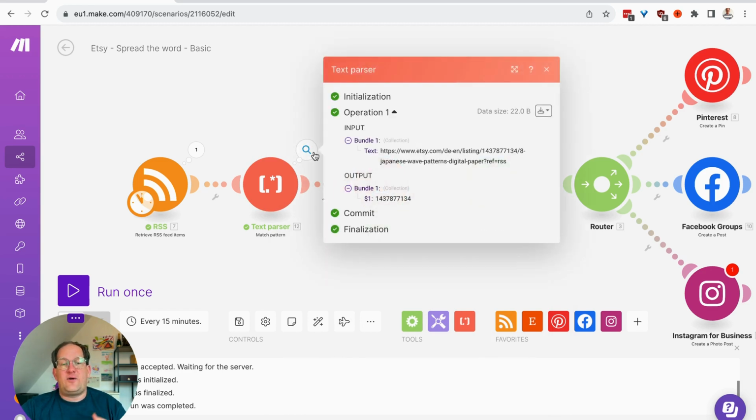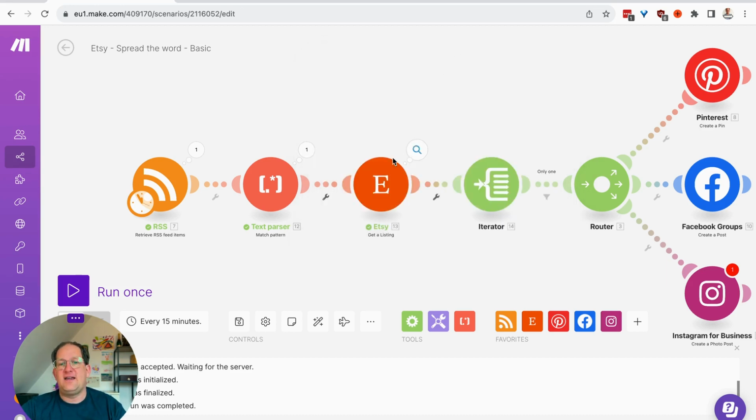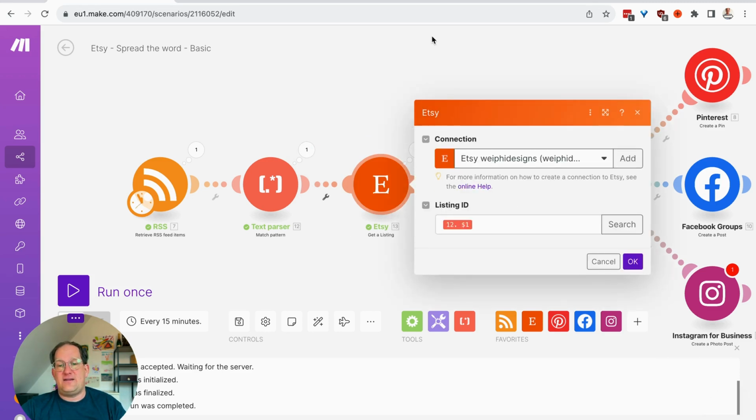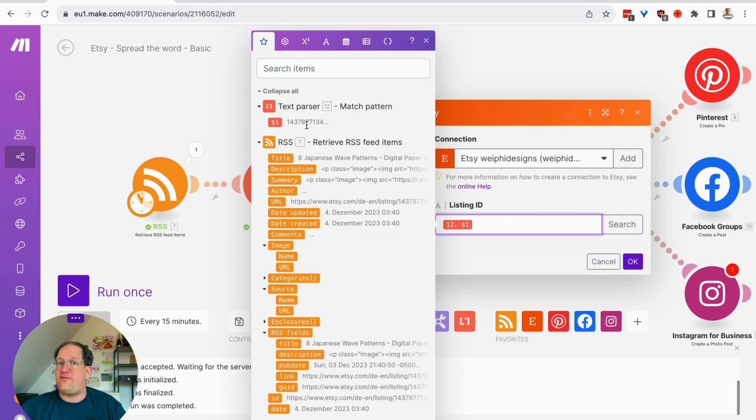All right, I've already run this once so you can see what it does. We input the URL from the RSS step and we got back the number inside of this RSS step, which is perfect because in the next step, we're going to use an Etsy module, and in the Etsy module, we're going to use the get listing action. Just like before, you connect this first to your Etsy account, and then in this case, the get listing action needs a listing ID, which we already have on hand. It is the ID that we extracted from the RSS feed.